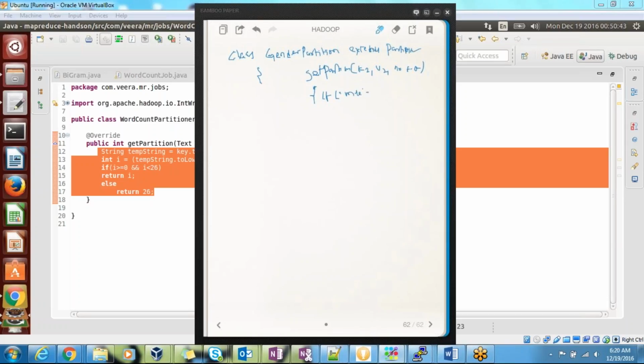So inside getPartition, if male.toLowerCase().equals(k2), because I'm converting everything so I don't want different cases, then you return 1.